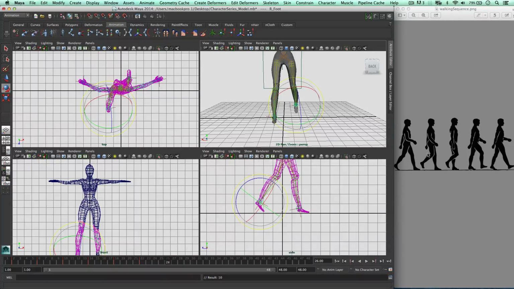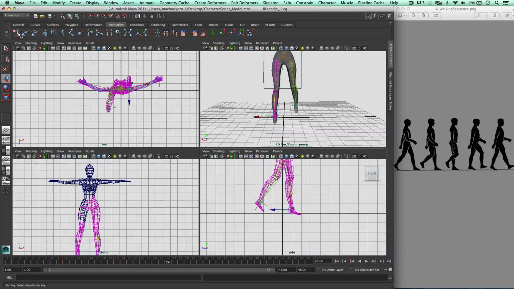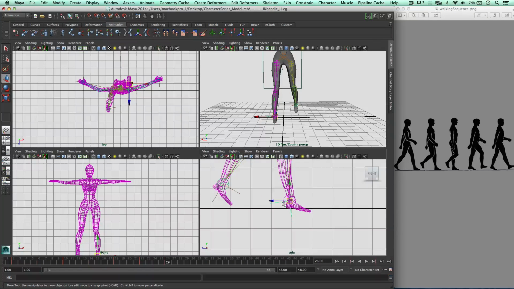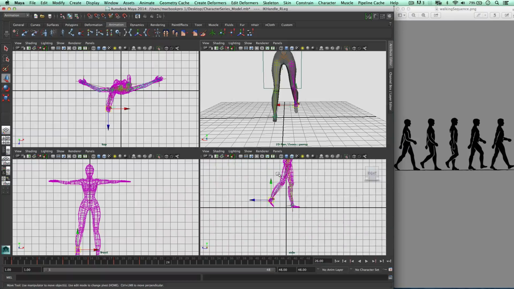4 frames later, 26. This image now, so the back leg's now the front, let's keep that in mind. And this time it's nearly straight, so just going to straighten it up. Keyframe, joint, bringing it up so it's flat. Keyframe.